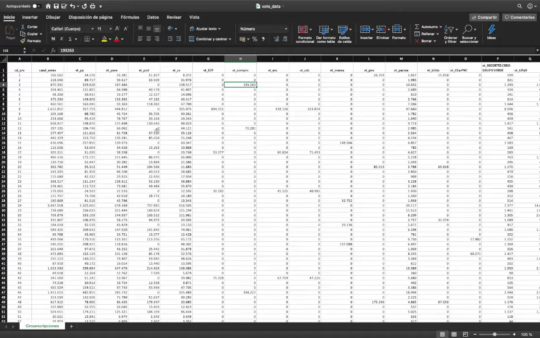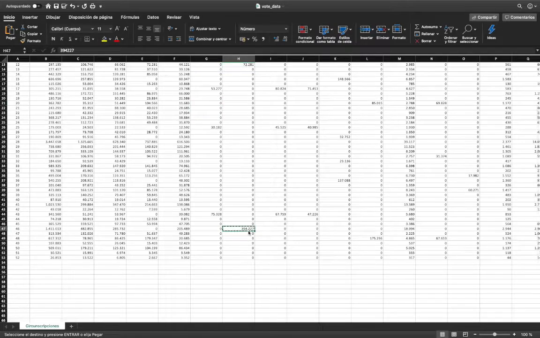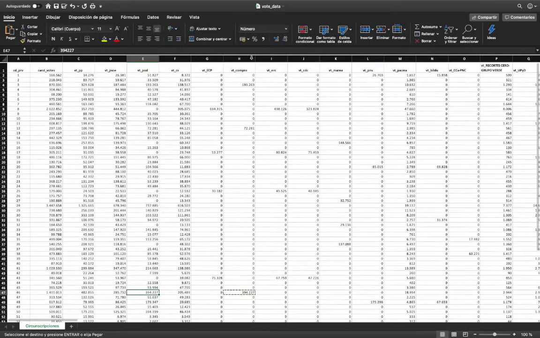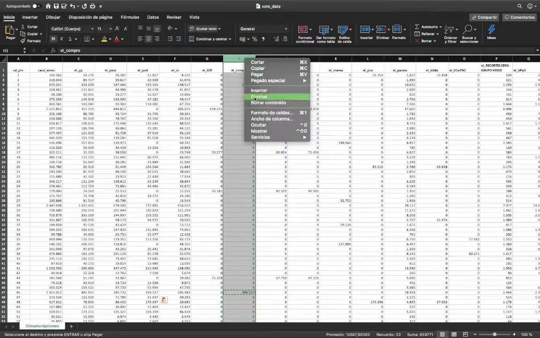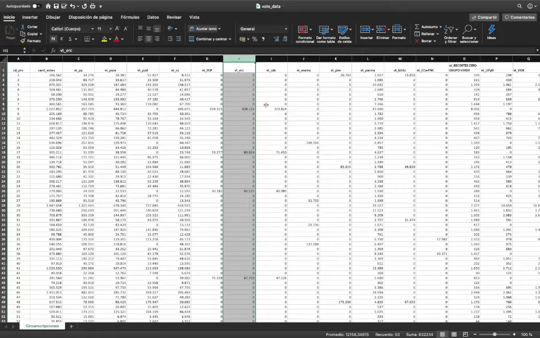For example, we have some provinces or some parties like Compromiss that are Podemos, but they have different names. They are different candidacies, regional candidacies. Compromiss is a small regional party from Valencia that goes with Podemos. So we just copy here and paste in Podemos these values for Compromiss. Once we've done that, we delete it to avoid having problems with this data.